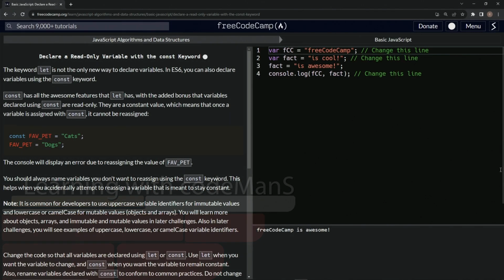All right. Now we're doing freeCodeCamp, JavaScript Algorithms and Data Structures, Basic JavaScript. Declare a read-only variable with the const keyword.